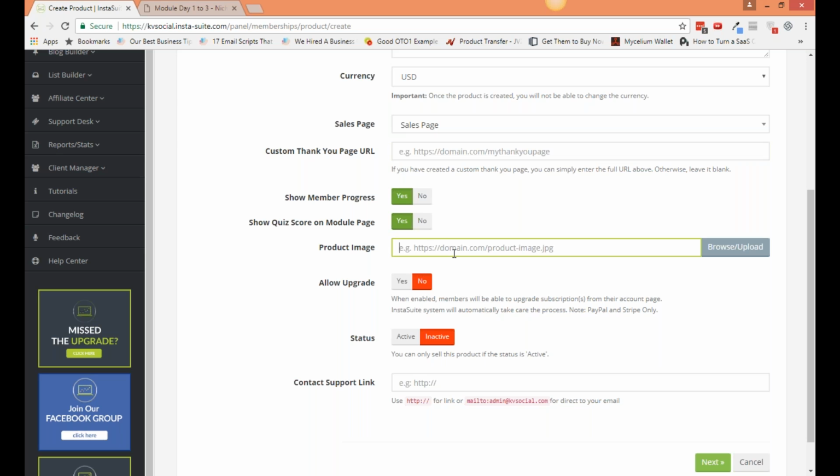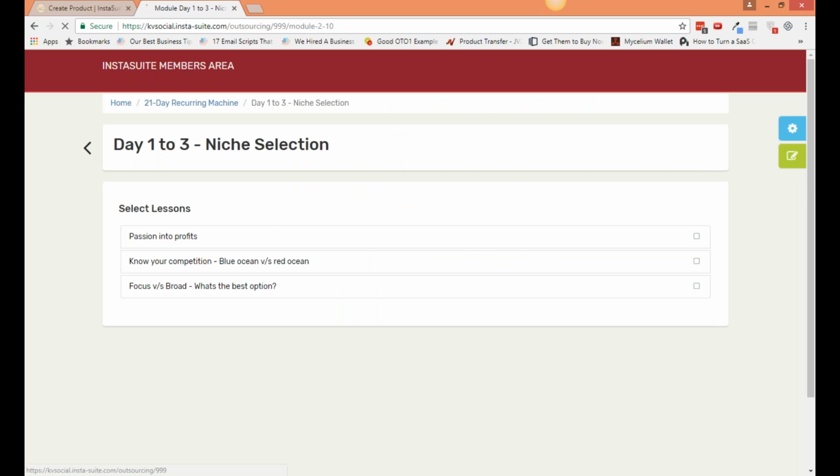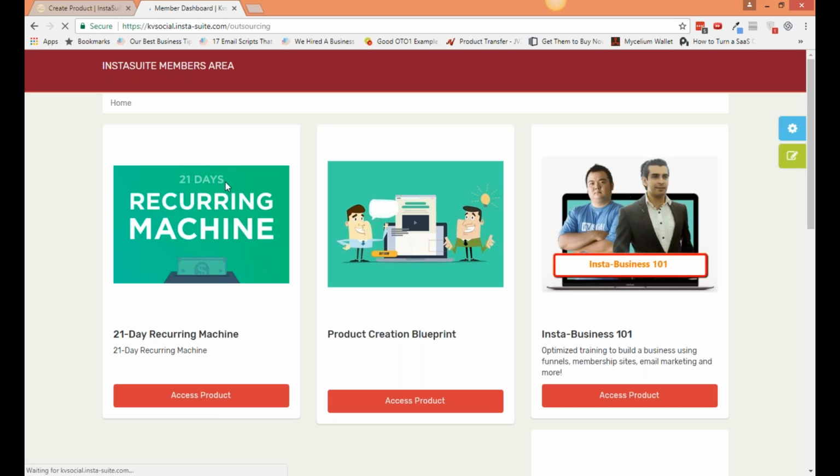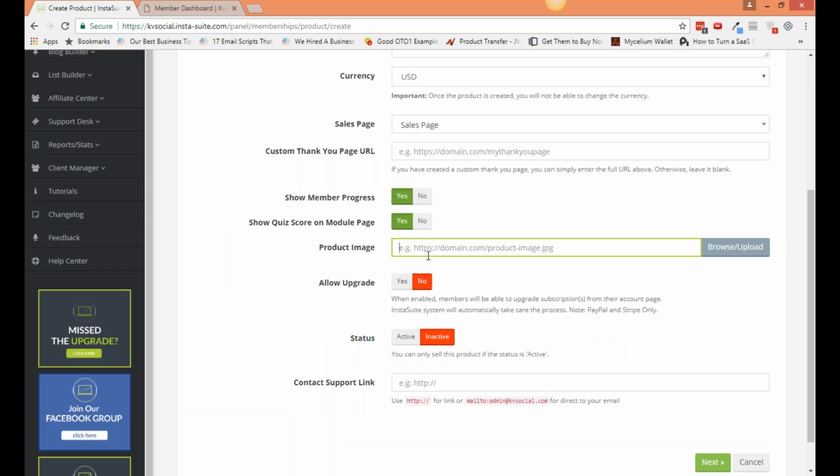Then you've also got the ability to use a product image. So in this case, if I go further back, you'll see that our product image is right over here, the 21-day recurring machine. So you can put that in as well, if you choose to.